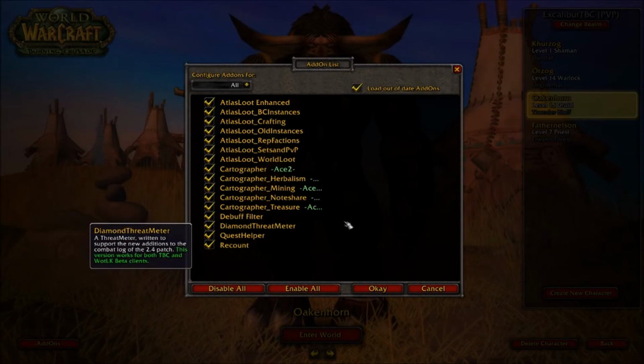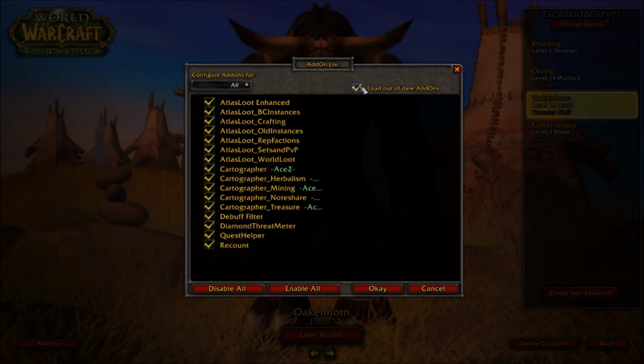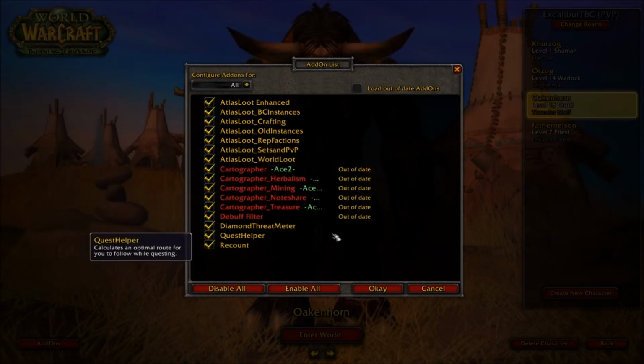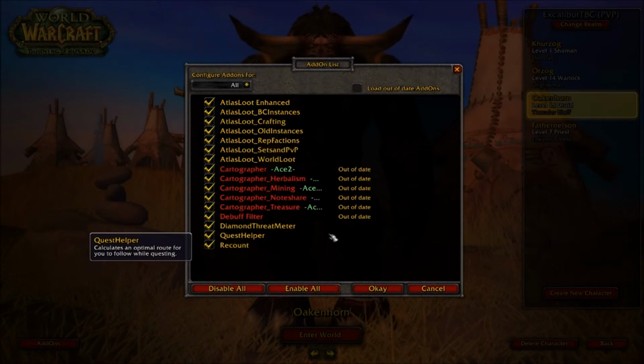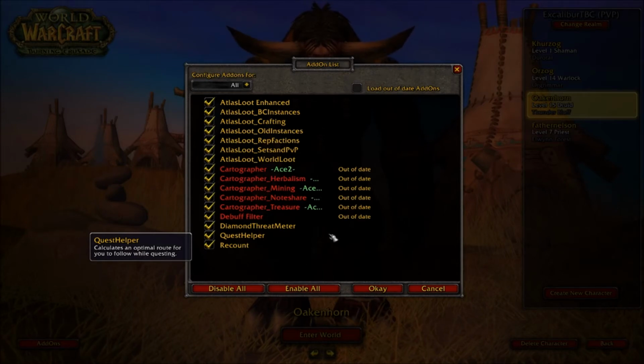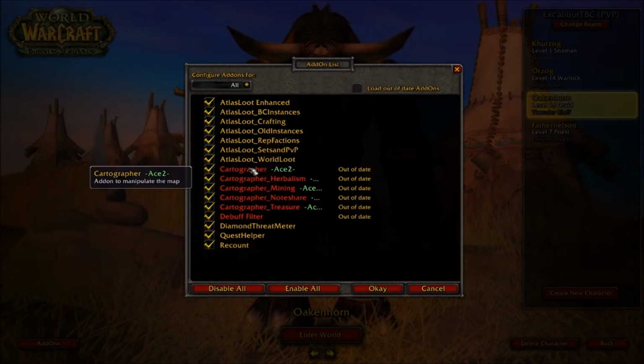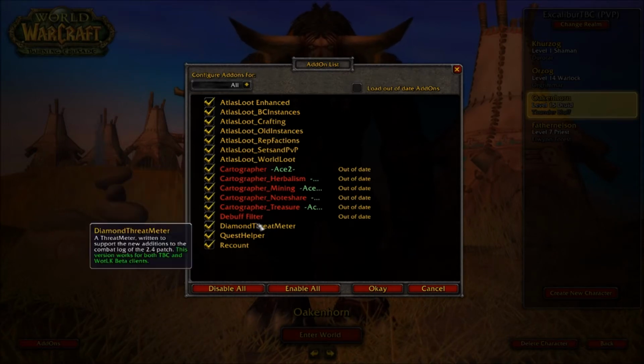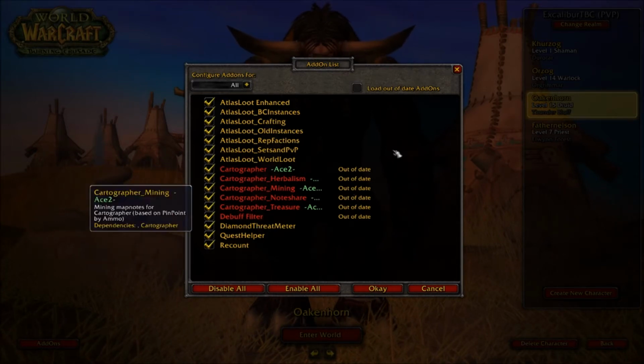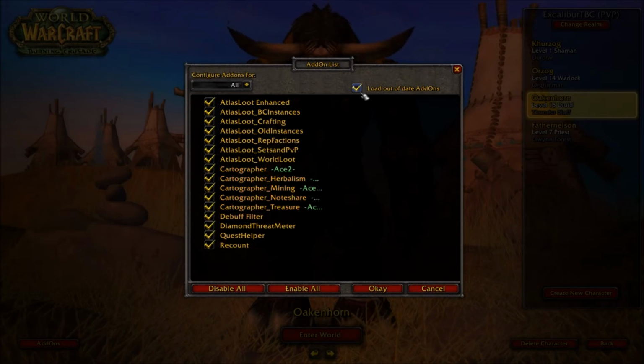By default, this load out-of-date add-ons will be unchecked. Since you're playing on a private server, not all the add-ons are going to be the exact same version number that they should be, the most up-to-date version number. So as you'll notice, WoW will automatically deselect and not load Cartographer and Debuff Time Filter, which is one of the ones I just downloaded. So if you just check this, it'll load them.